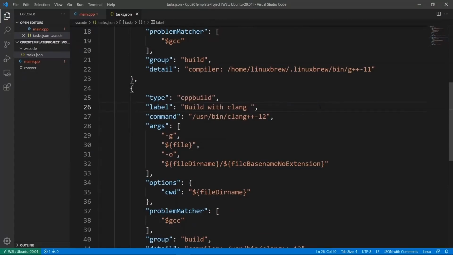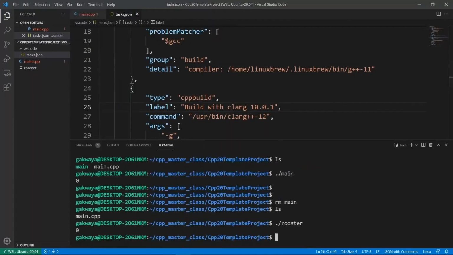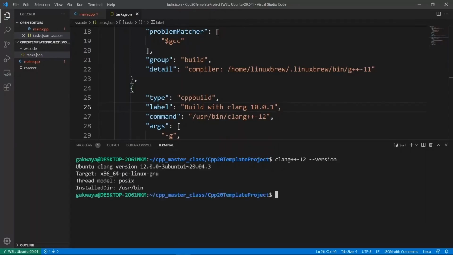I think we have 12.0.1 if I remember correctly, but we can ask our terminal here. Let's go to terminal, and we're going to say clang++-12, that's the version, and ask it what's your version. It's going to tell us in detail, and if we wait, we're going to see this spit out on the terminal here, and this happens to be Clang version 12.0.0.